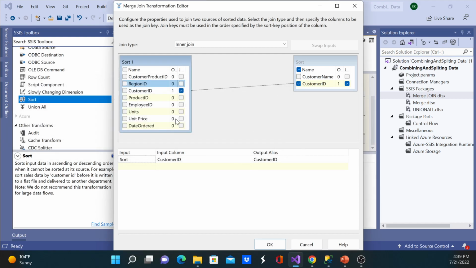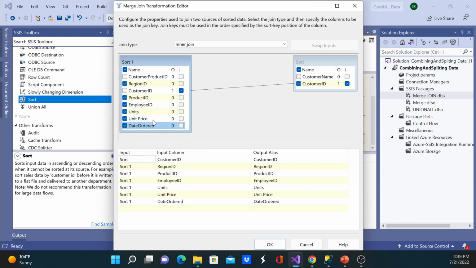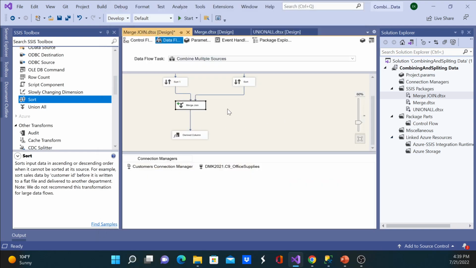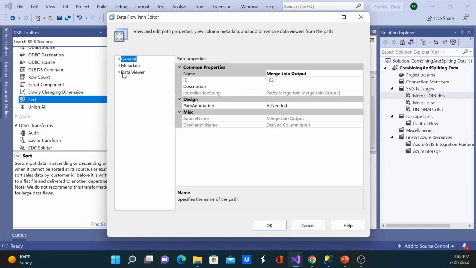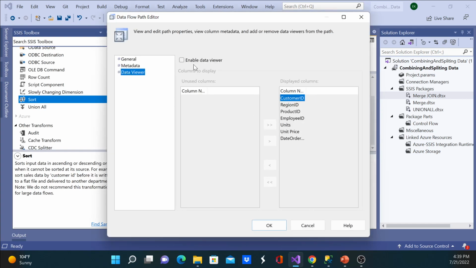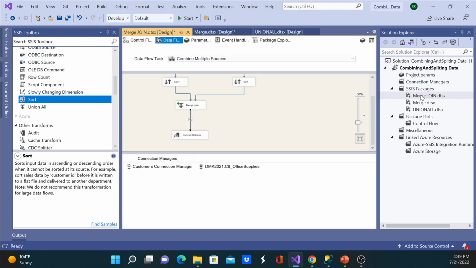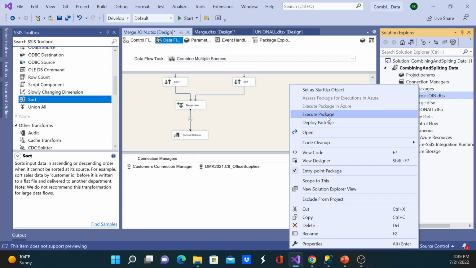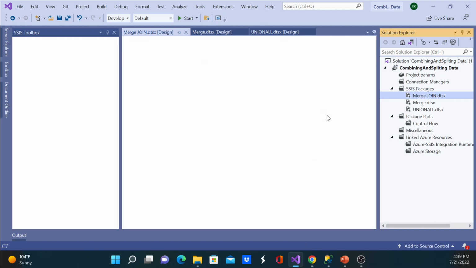It's complaining here. All I need is to bring back, I'll need the region ID later on. I will need product ID maybe to join the product. I'll need other values. So I'm just gonna do something like this and I'll click OK. And now my package is ready. So I can go back here and enable my data viewer. I see all the columns I need. I'm gonna say enable this and I'll click OK, and then I'm gonna go ahead and execute my package so that we can see the output.